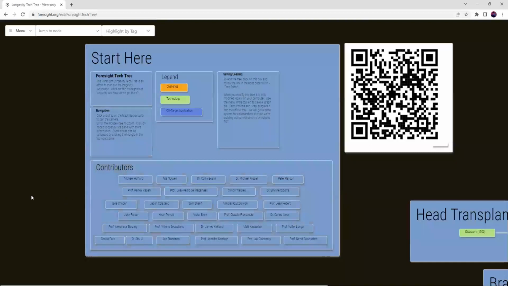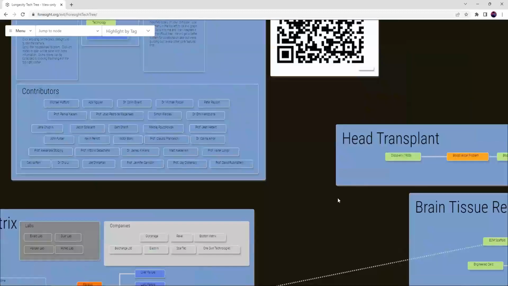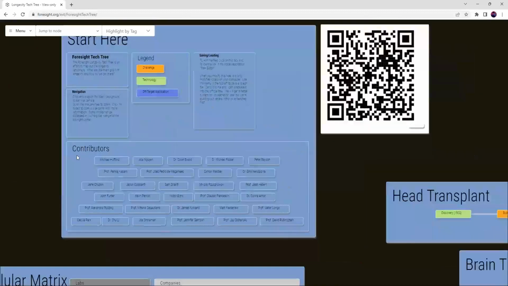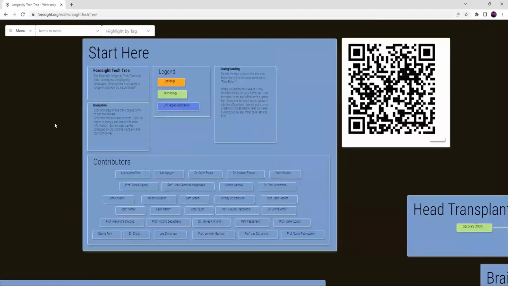So we're just going to go over the features of this tech tree and, I guess, the future directions it could be taken in. To start with, just really basic navigation stuff. Grab the black background and drag to move around, zoom in and out with the mouse wheel.